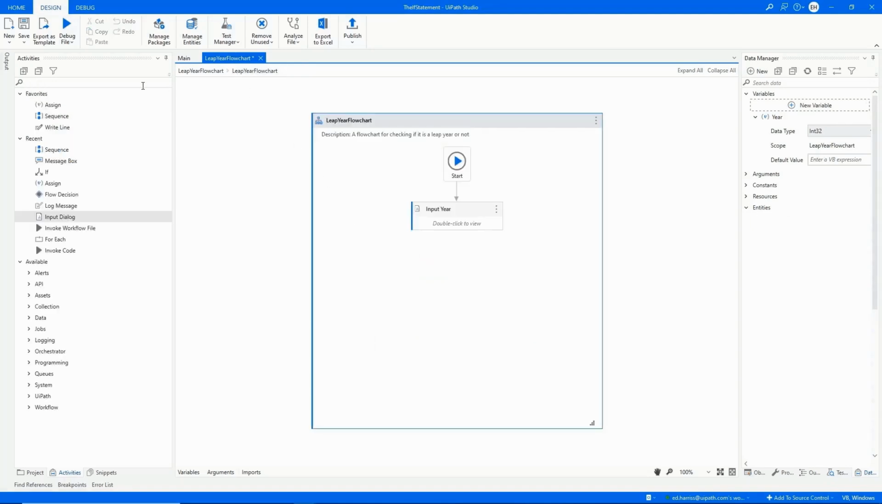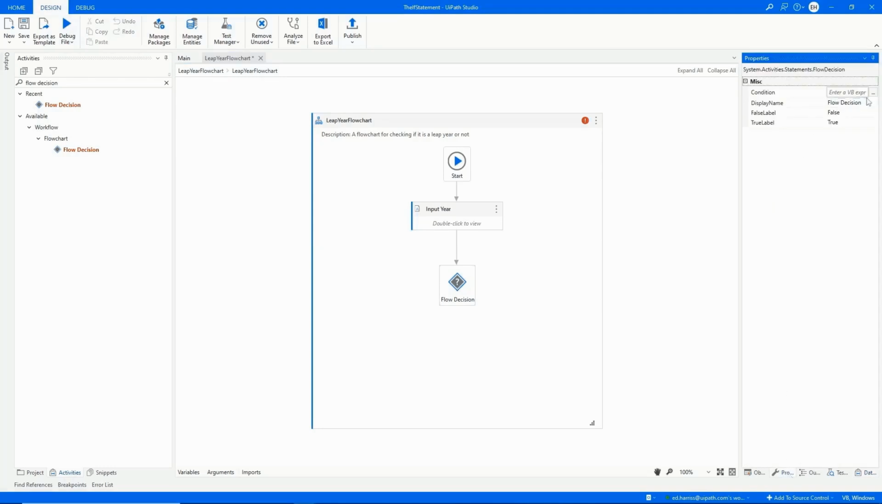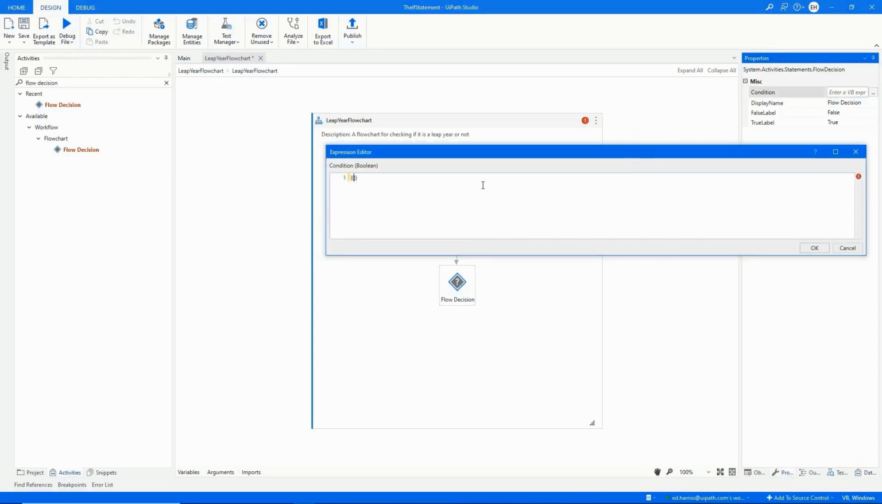Next, we'll add a flow decision activity and connect the input dialog activity to it. We'll enter the same expression as in the previous workflow in the condition field.